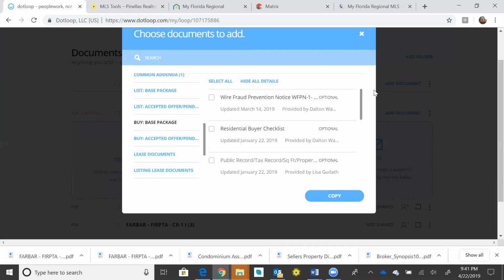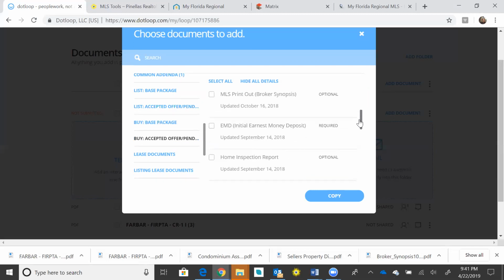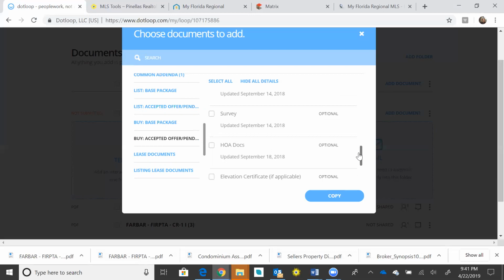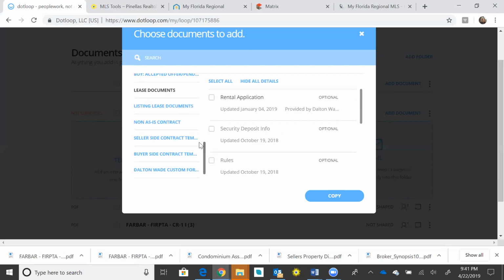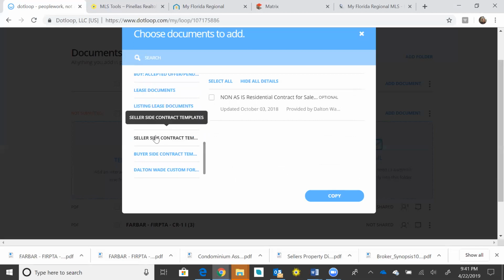If you are the listing agent and you're the buyer's agent, you might need to build your own buyer folder because you're going to use the same loop. So you're going to need to build it. Here's your accepted offer, things that you might find there. Most of these are placeholders. They're grayed out. Lease documents. Lease listing documents. This is the non-as-is contract. These are seller side contract templates.